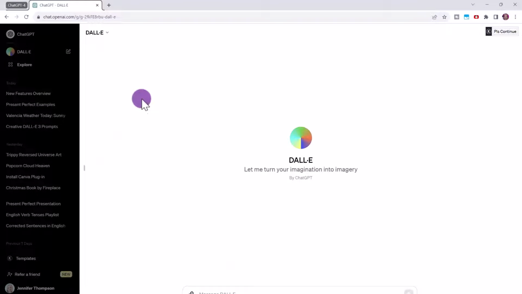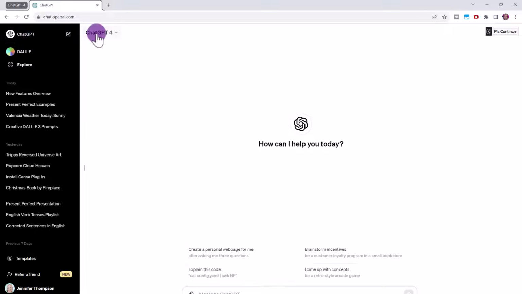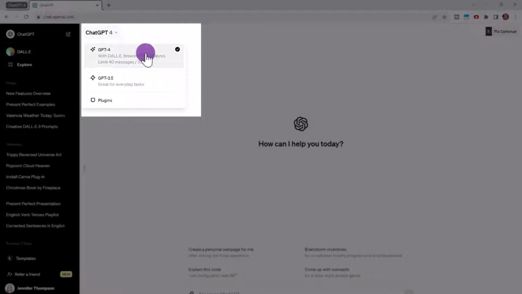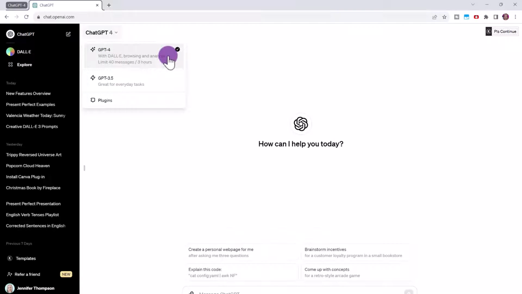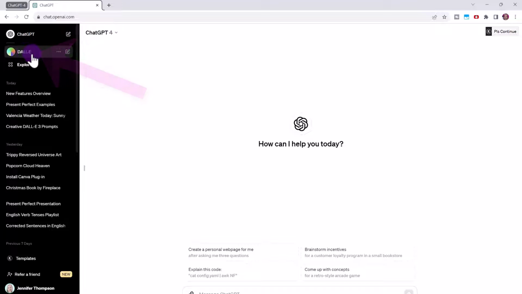So the first new feature that I want to show you is DALL-E 3. You can now create unique images based on textual descriptions using the DALL-E model directly in ChatGPT. So you can just open up ChatGPT, and when you click here on the side, you can see you have different options. You can use GPT-4, which includes DALL-E, browsing and analysis, or you could just select GPT 3.5. When you're using ChatGPT, you don't have to click on DALL-E in order to ask it to generate an image for you. However, if your sole purpose is to generate images or concepts or illustrations, I recommend going to the side here and clicking on DALL-E.